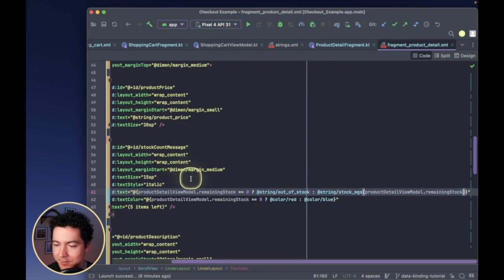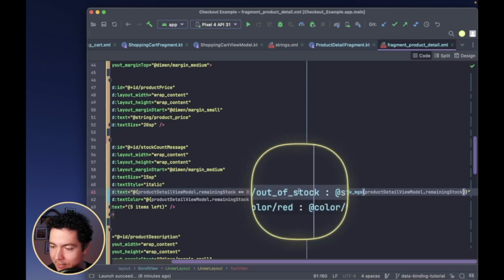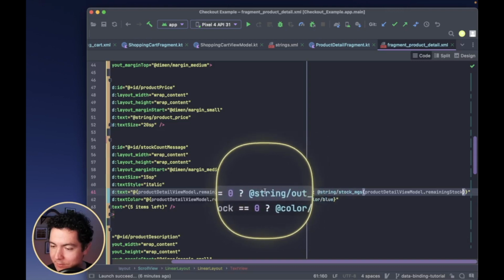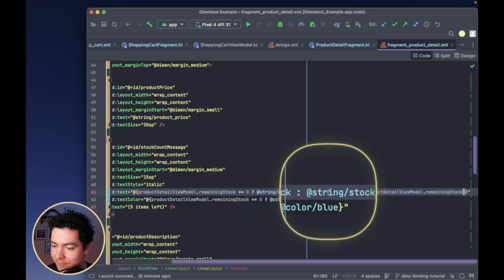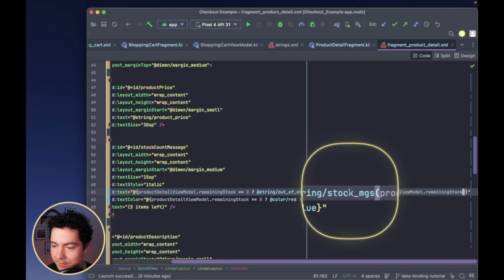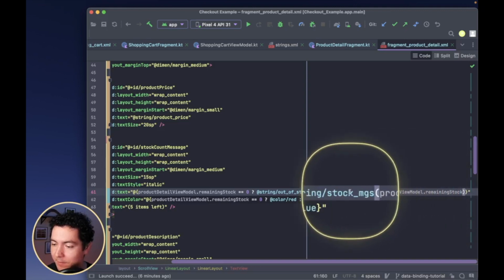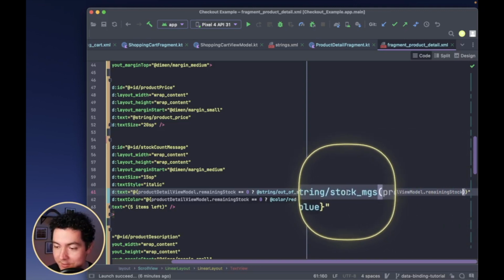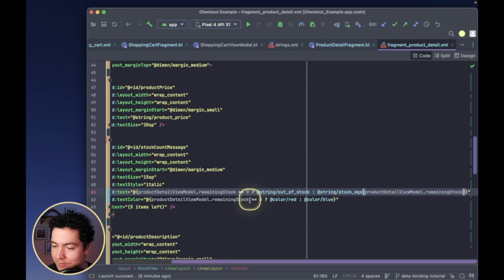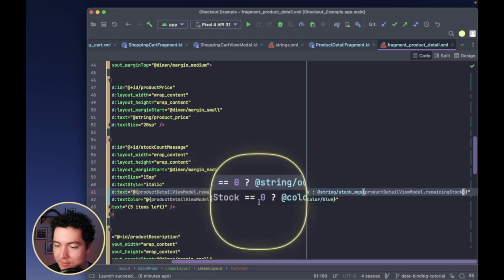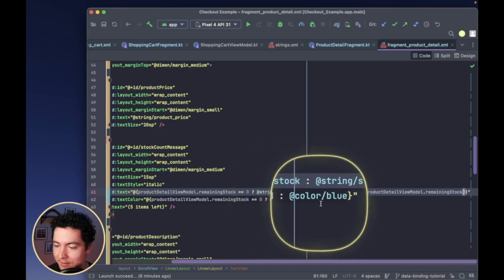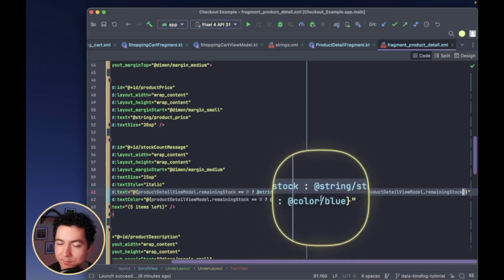Great. So here you can see that we are checking to see how much stock we have remaining. And if it's 0, then we are setting the out of stock message that we get from our string resources. And if it's not 0, then we can set the remaining stock that we have from the view model, pass it over to our stock message, just as we're doing in the fragment. And we're also going to be doing the same thing here. If remaining stock is 0, set the color to red. And if it's not, then leave it as blue.